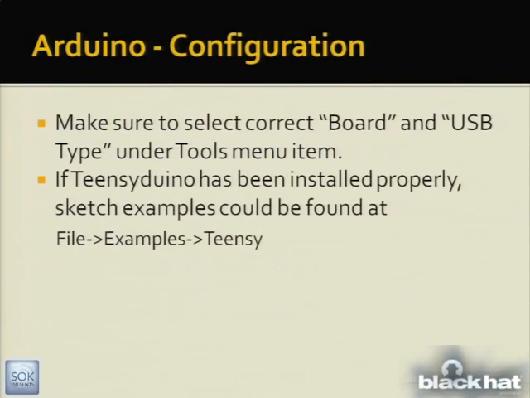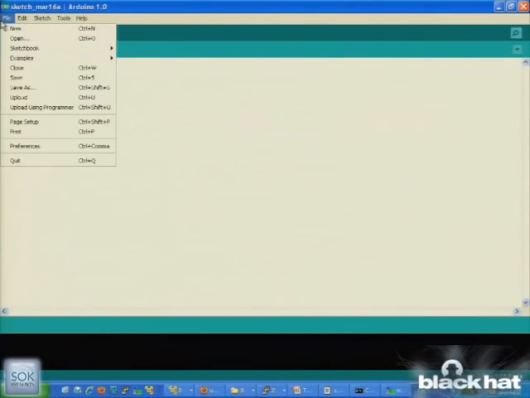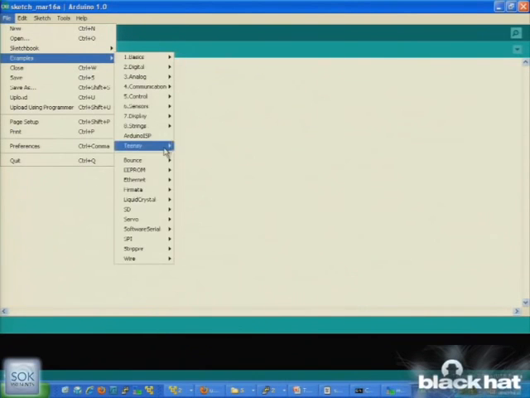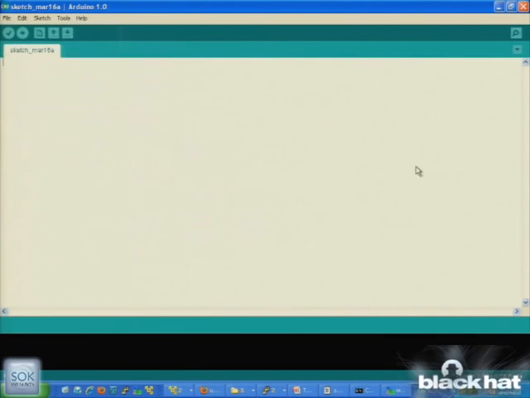Okay, you have to select the correct board and USB type, and there will be some examples here, some very quick ones. You can look at these later if you want to have a quick look at how a program is structured, because I don't program LEDs in any of my sketches. These are called sketches in Arduino. I don't program LEDs. These guys have examples with LEDs.